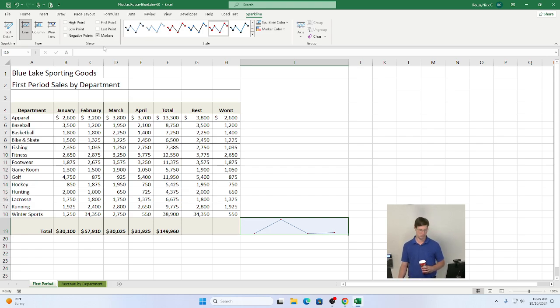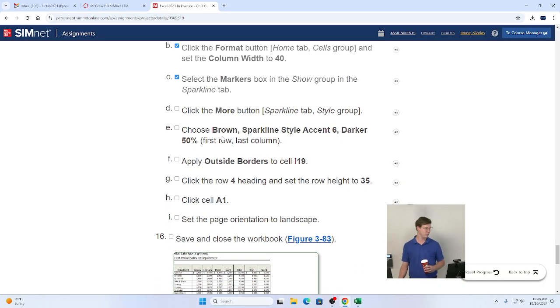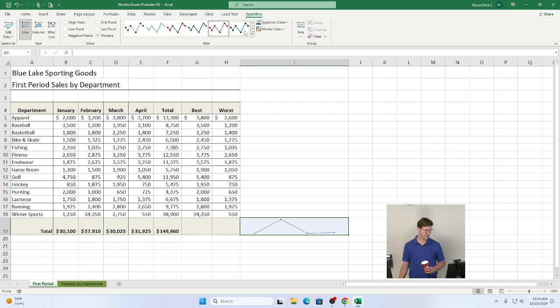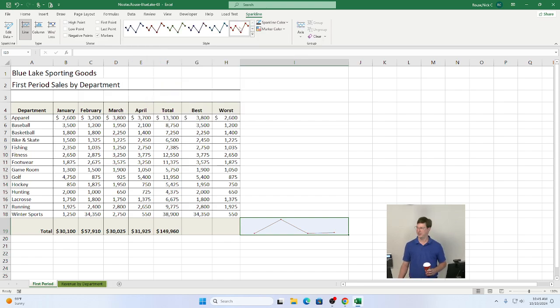But we're going to change the color too. We're definitely going to change the color of that. We're going to change the color to brown, sparkline style accent 6, darker 50%. So it does say first row, last column. So here's what this means, everybody. Up here, you're just going to click the more arrow, this more arrow right here. You're going to click that to display all of them. And it's this one in the upper right corner. Brown, sparkline style, accent 6, darker 50%. Click that. Okay, congratulations, you made it all one color. Okay, next.